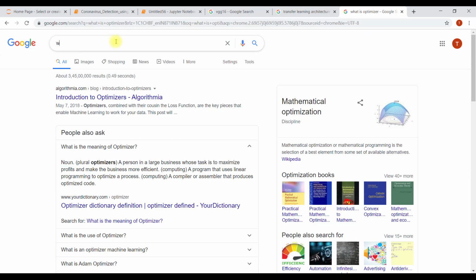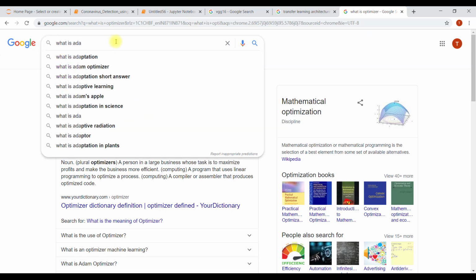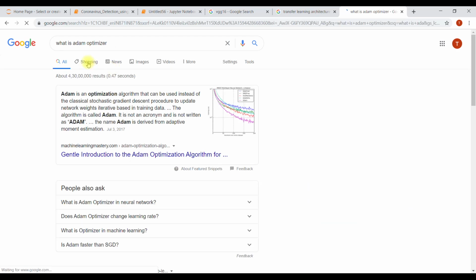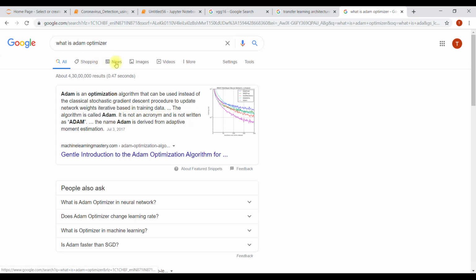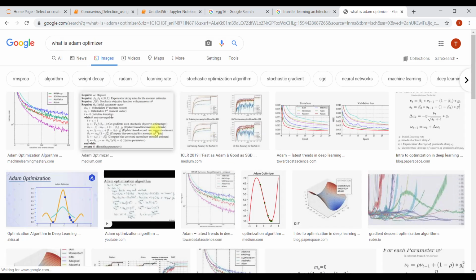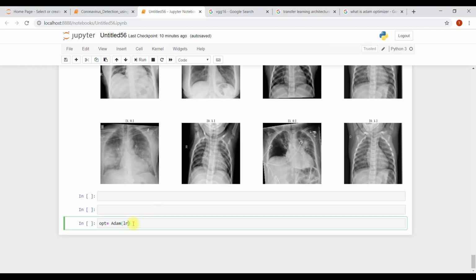And what is the Adam optimizer? It's a kind of optimizer. Adam is an optimizer algorithm that can be used instead of the classical stochastic gradient descent procedure to update network weights iteratively based on training data. In simple words, Adam is better. You have a lot of optimizers, so you can go with any one, but go with Adam. Now, the learning rate, we initialized earlier.